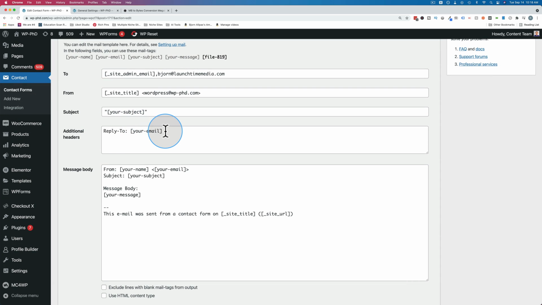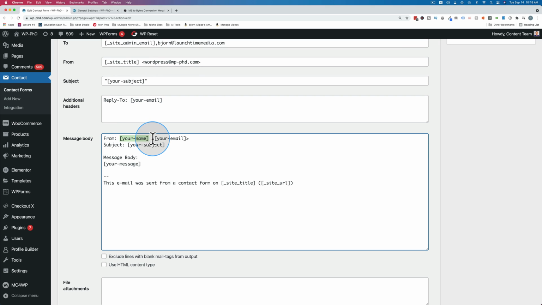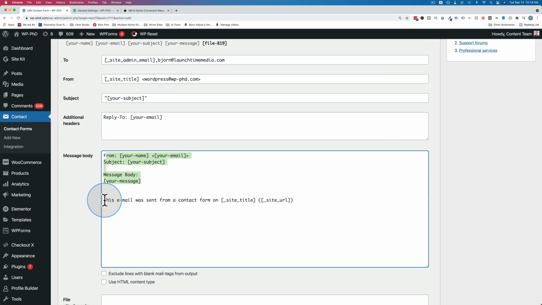Reply to is going to be your email. So whatever they put in the email field, that's going to be the address that's there when I, or whoever receives the email, hits reply. It's going to auto input their email address for the reply email address. In the message body, we have from, the name that's entered, and the email. The subject again, the message body is right here. And that's all totally fine. Then it has this little sign off. You can customize these things however you want. This is the email that's sent to you or your team. You can have this display whatever information from the form that you need.